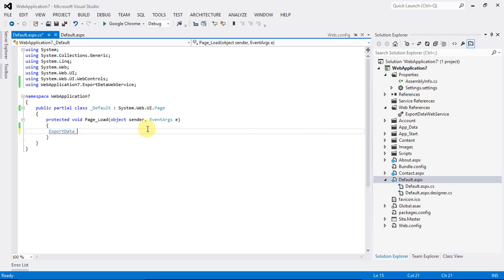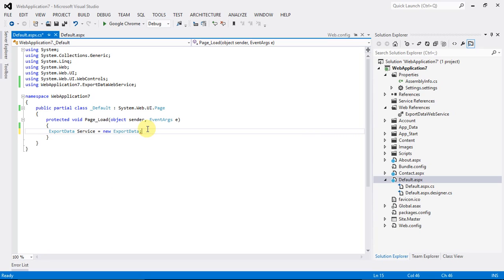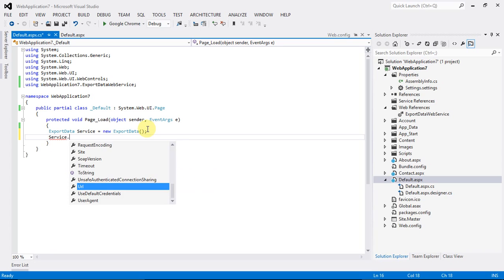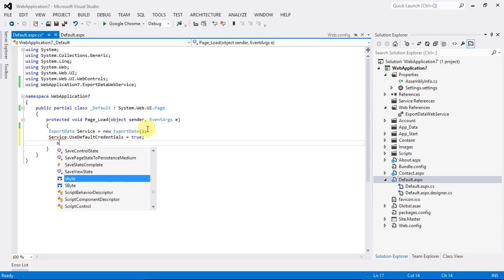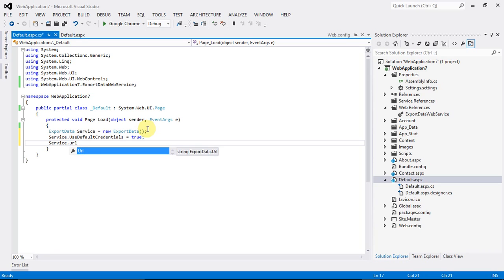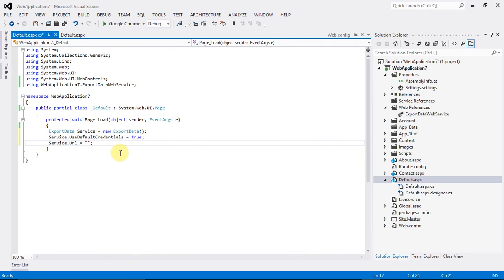First of all, I'll create a new instance of the export data, that is the name of the web service. Next is to put what credentials the web service will use. So I'll use the default credentials here. I set the use default credentials to true. Next is what URL I'm using for the web service. So I'll assign the URL that I just created on the Navision web services part. I can also copy the URL from the published web service, that is from Chrome. I can copy it from here, that is the location, and I can paste it directly in my Visual Studio code.